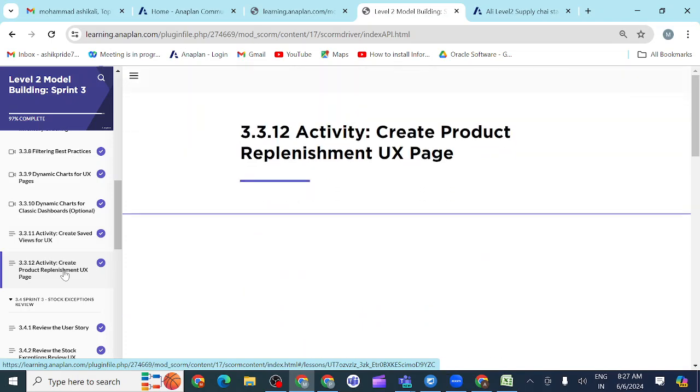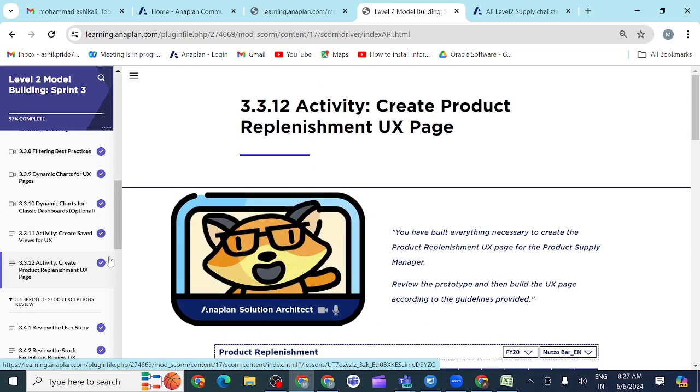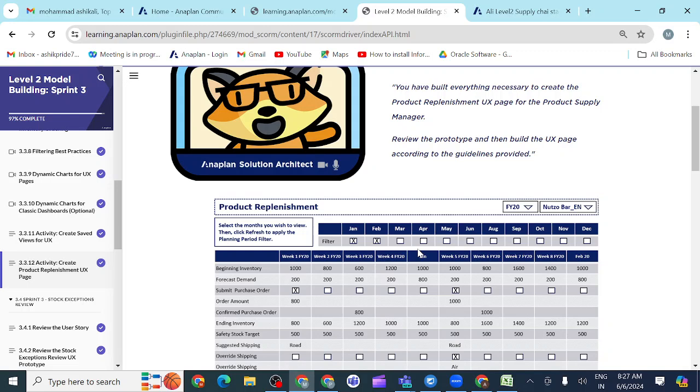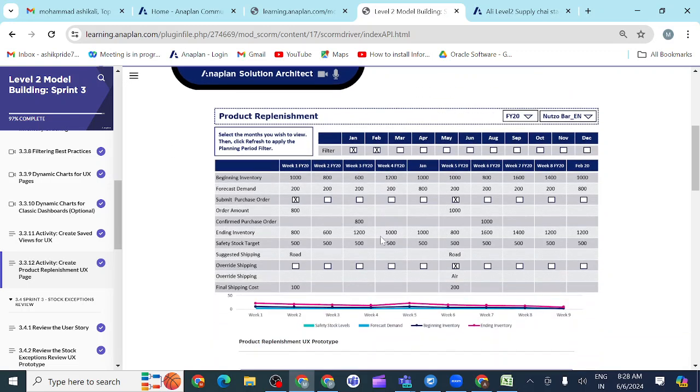Then you can create the UX page here. So what is a UX page? You can see here, we need to create this UX page. The planning period filter you can select here, and this you can see here.